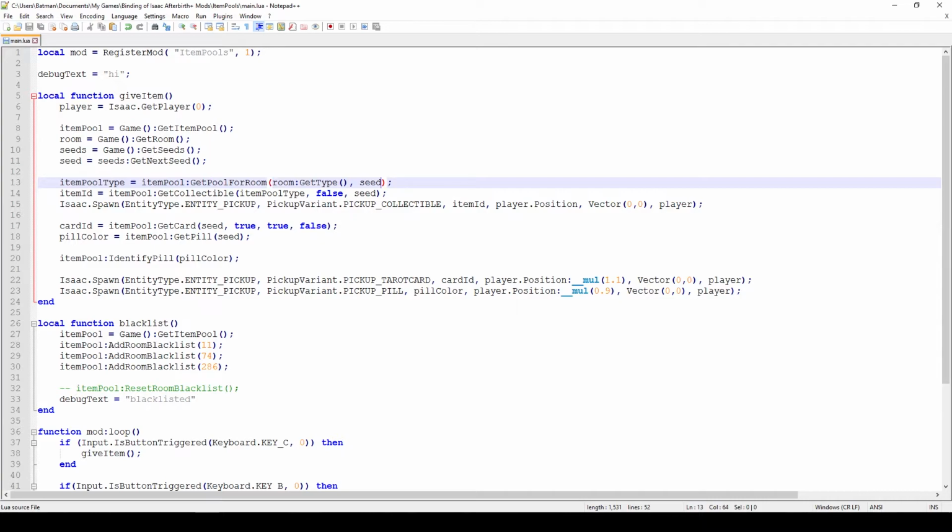And the next one I get is I just say item pool get collectible, with the item pool type as its parameter. So if we're in a treasure room, this item pool type will be the treasure room item pool type, and then we will generate a random item ID from that particular item pool, and that is going to be saved in the item ID. And the second one here is a boolean value, which determines whether that item is removed from the item pool or not. You have control over this.